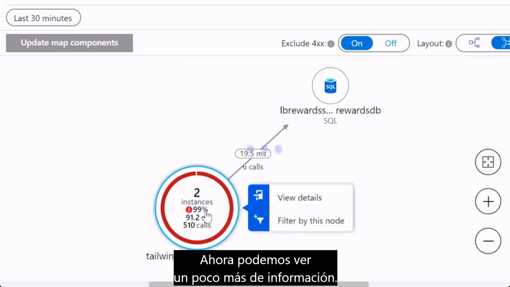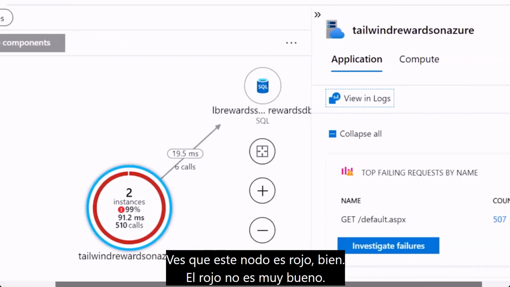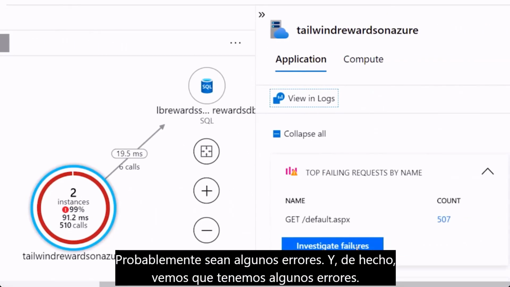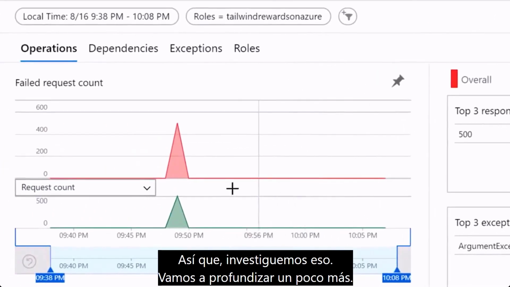So now we can see a little bit more information. You see that this node is red. Okay, red is not very good. It's probably some failures. And indeed, we see that we have some failures. So let's go and investigate that. We are going to dive a little bit deeper.